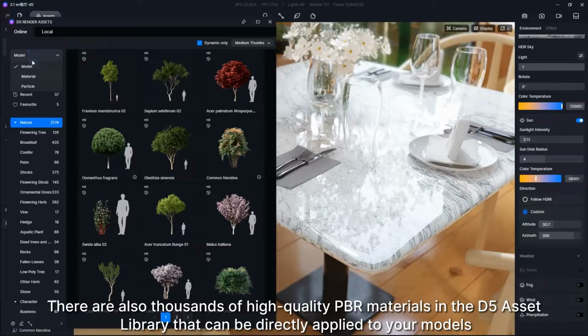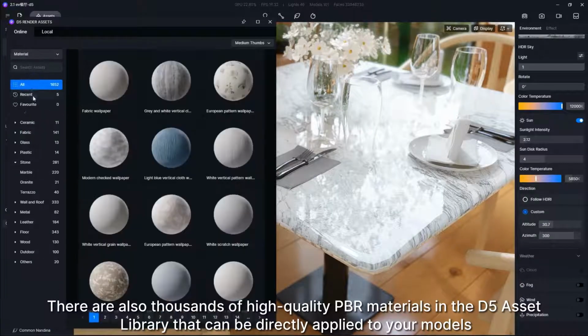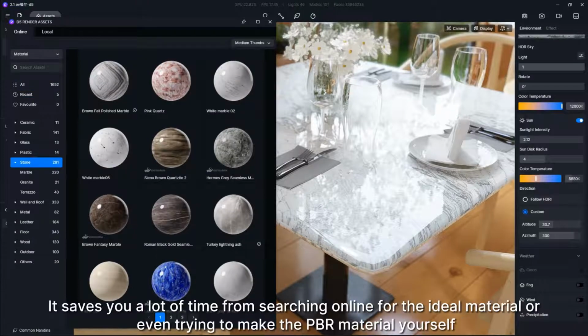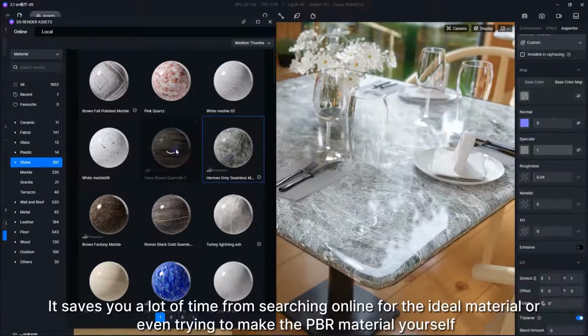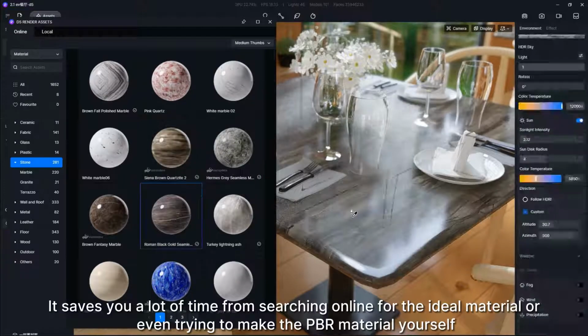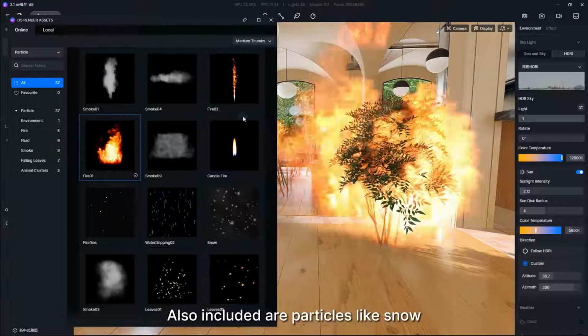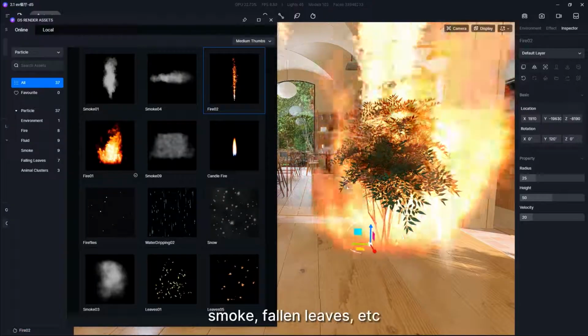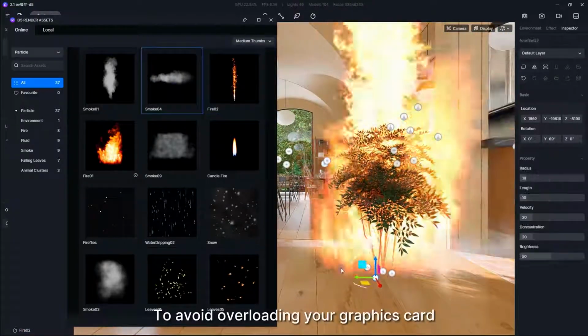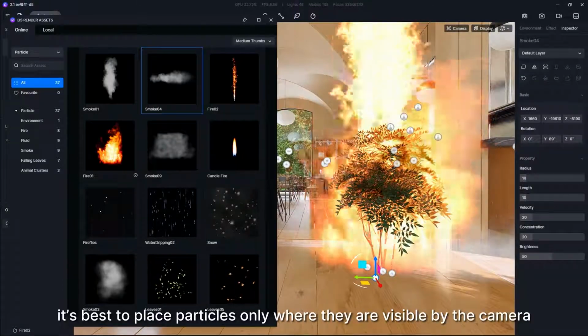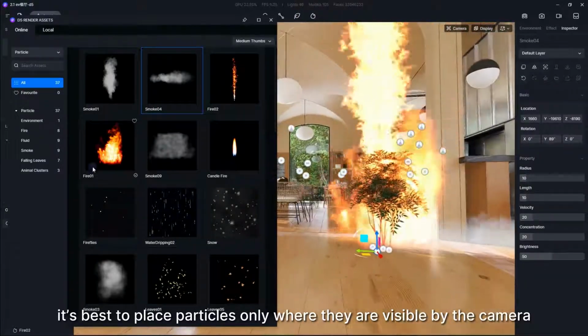There are also thousands of high-quality PBR materials in the D5 asset library that can be directly applied to your models. It saves you a lot of time from searching online for the ideal material or even trying to make the PBR material yourself. Also included are particles like snow, fire, fluid, smoke, fallen leaves, etc. To avoid overloading your graphics card, it's best to place particles only where they are visible by the camera.